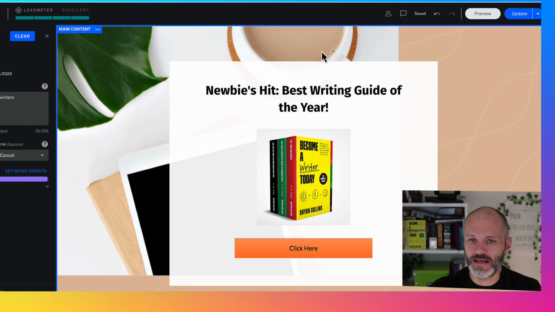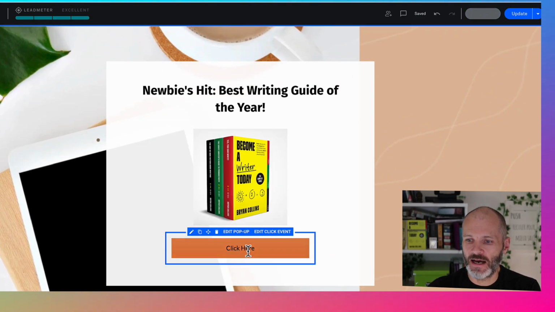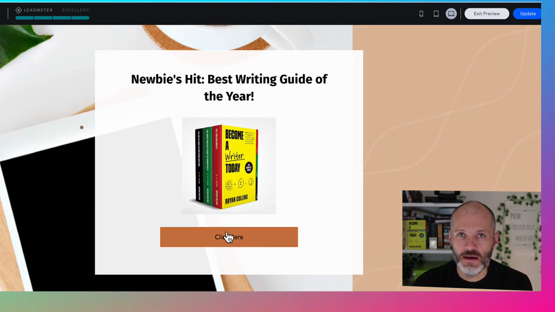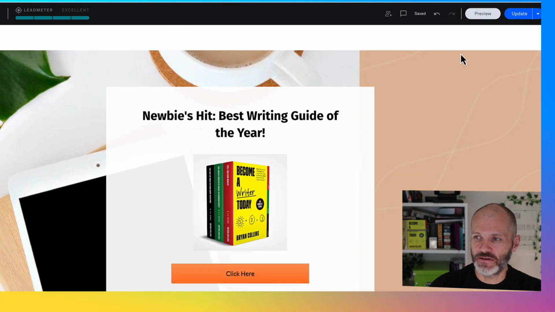Your final step then is obviously to QA the landing page. So just click on the preview button and then you're going to make sure everything works. I always recommend opting into your own landing page, making sure the notifications come through to your email and that it's connected successfully to your email marketing provider.